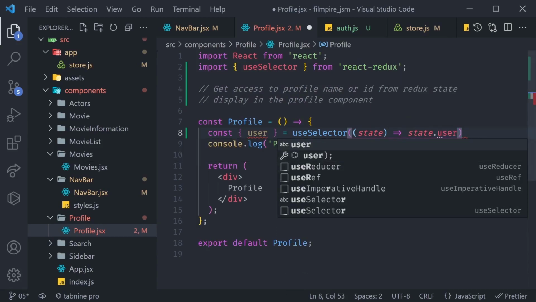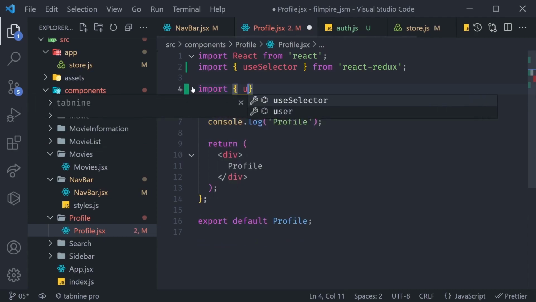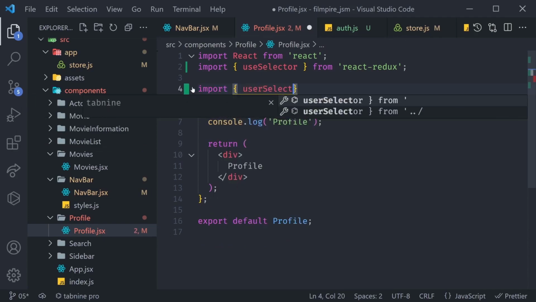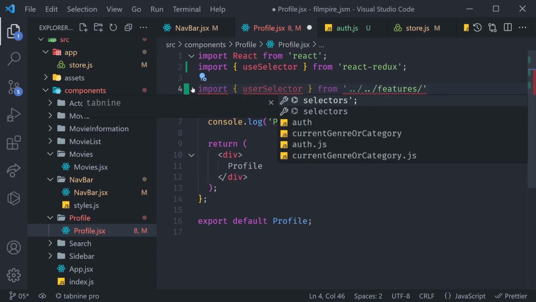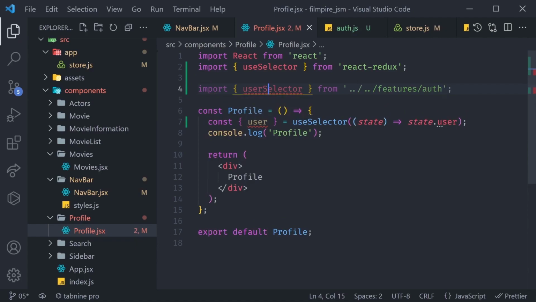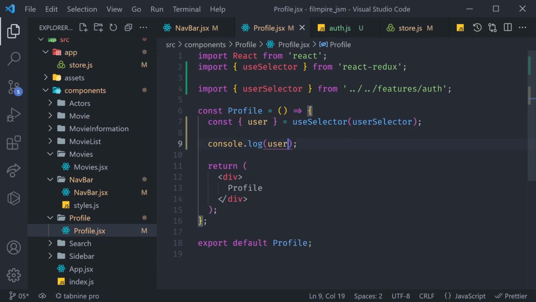But the second way we can do it is to import that helper function we created before, and that's going to be userSelector from features and then auth. Right inside of here, the only thing we have to pass into this useSelector is our userSelector, and then we get access to the user object. Let's go ahead and console log it to see if we're doing this correctly.